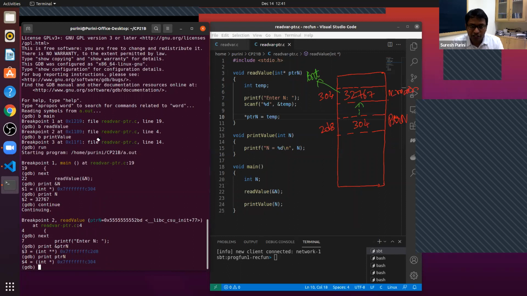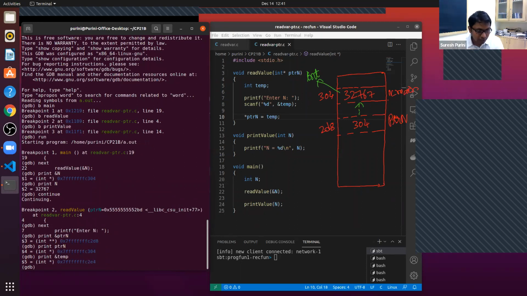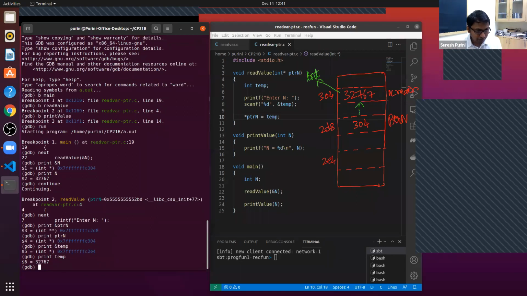Okay. Now let's do one thing. So now we are in read value. Let's look at the address of temp. What is the address of temp? Can you tell me from the screen? 2E4. It is the address of temp. So right now, when we print temp, it will contain some value. For some weird reason, it has 32767. This is the value.